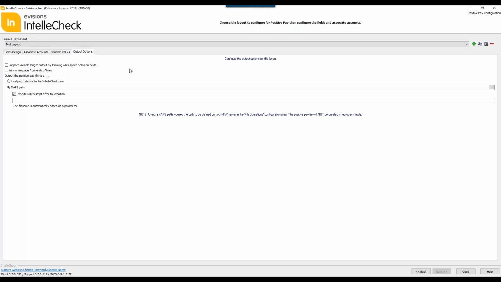The Output Options tab is where we decide where to save the PositivePay file that is generated. The file can be saved locally or onto a network drive. Note that the network path must also be enabled on the map server.